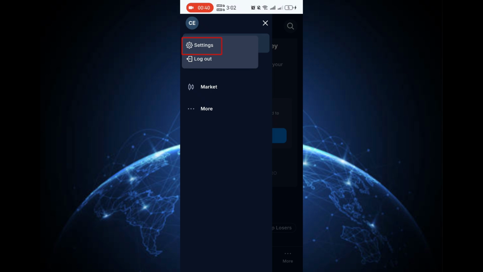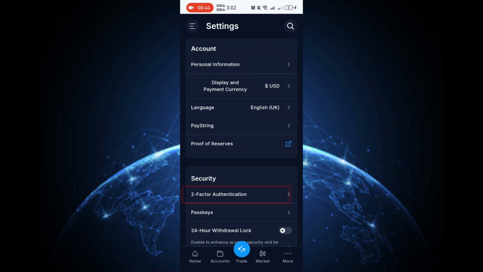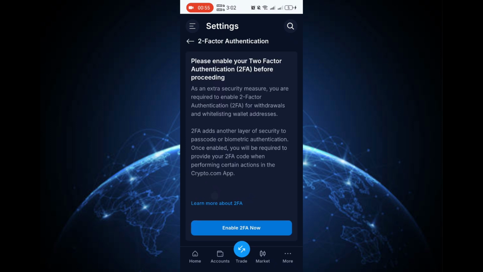Here is where you can customize and secure your account preferences. After that, click on Two-Factor Authentication under the Security settings. This feature adds another layer of protection to your account. Finally, tap on Enable Two-Factor Authentication now.